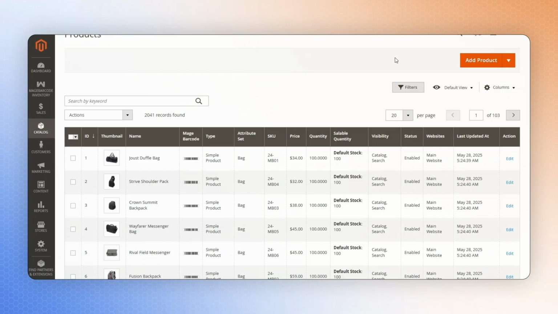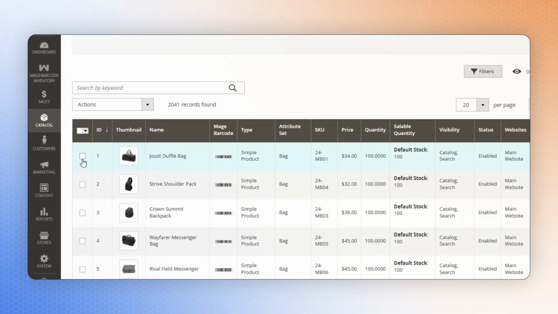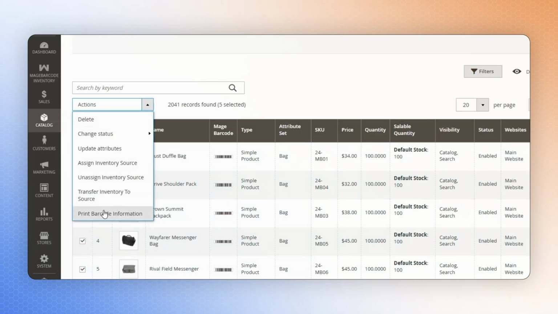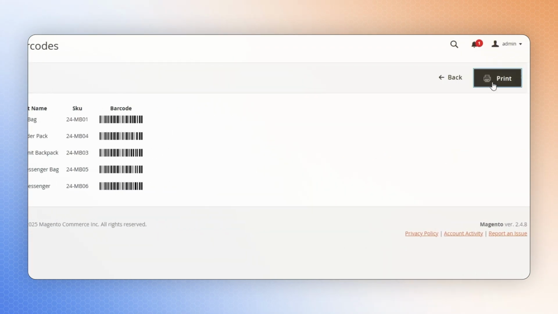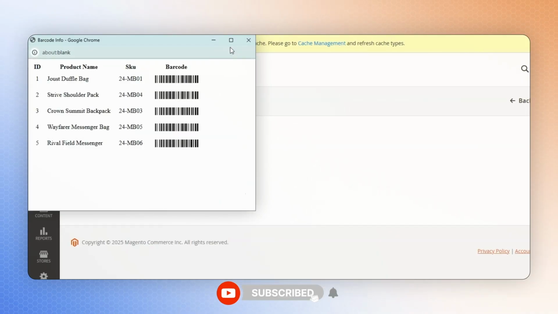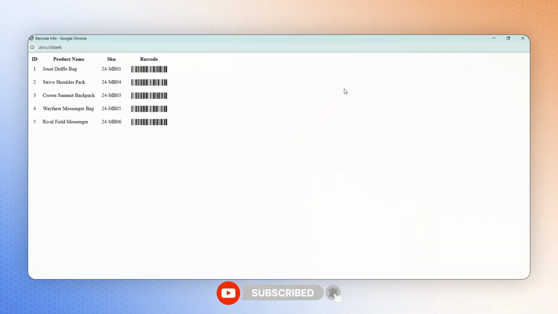If the admin needs to perform a bulk action for barcodes, they can select products. For example, I am selecting 5 products here. Then go to Actions and choose Print Barcode Information. Now, the bulk barcodes for different products are visible. The admin can also print these barcodes by clicking on the Print button. The barcode will be displayed, and the admin can download or print it.